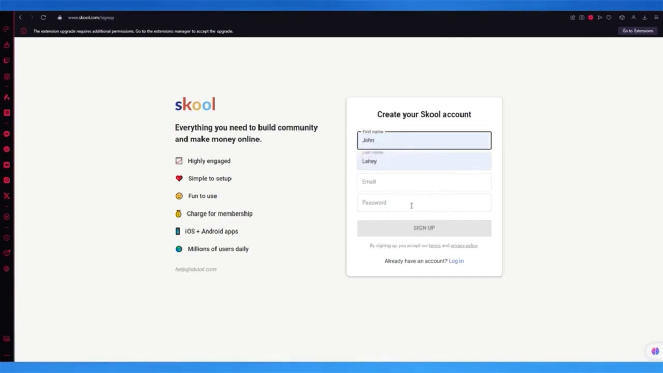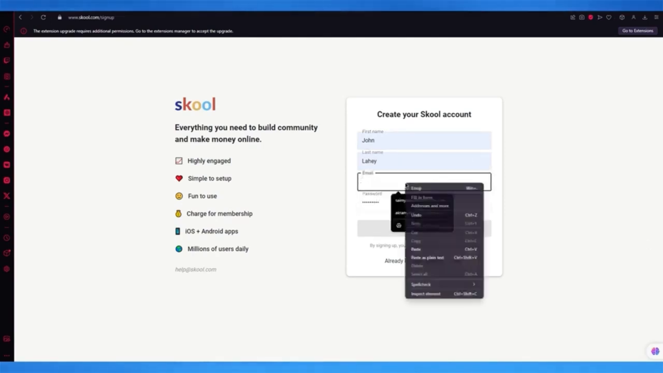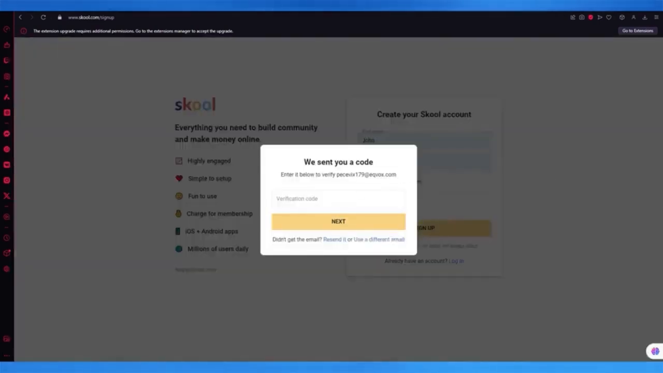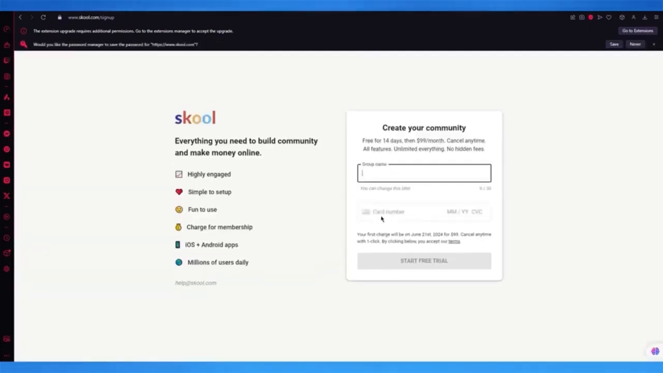So I'm going to go ahead and add my first name, last name. We're going to set a password, and for the email, it could be anything. You could go with a Gmail, a Hotmail, Yahoo, whatever you use. I'm just going to use my temp mail that I have, and I'm going to click on sign up. Now, once you click on sign up, it's going to send a verification code to your email. Mine is 7620. So I'm going to simply click on next. Now, once you do that, here it's going to say create your community, totally free for 14 days, then $99 per month, and you can cancel anytime.